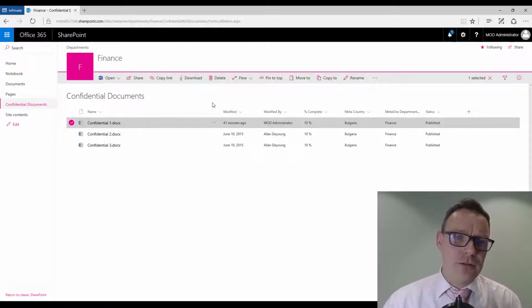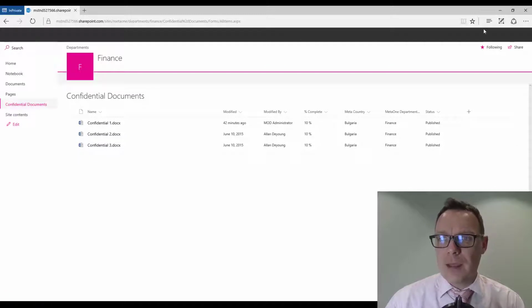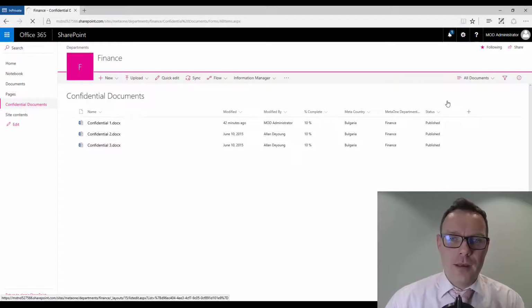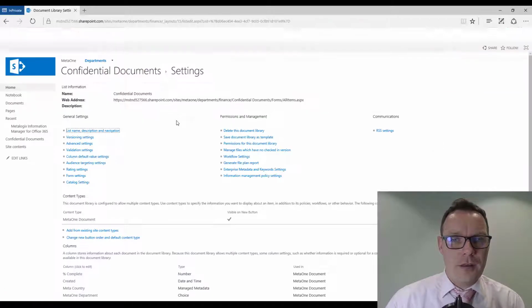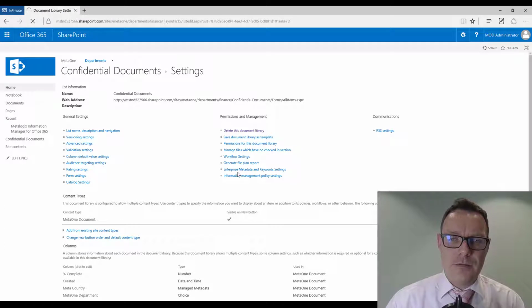We can also restore the entire library. So again, if I click on confidential documents and go to library settings and go to delete this document library and send that off to the recycle bin.